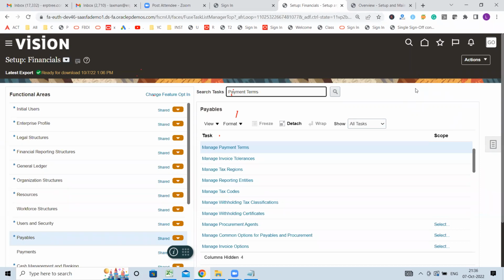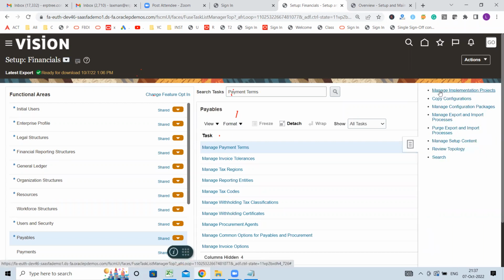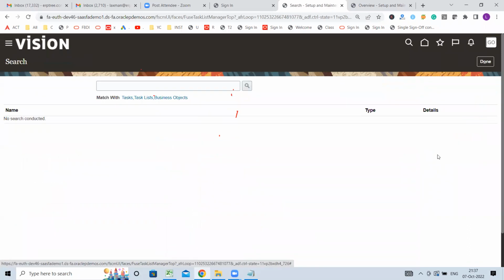So this is a point you have to understand. And one more point, apart from the implementation project and this page, we have one more page to complete the setups. Which page is that? You can go to task list. Okay, by clicking on manage implementation projects, we are going to the project creation page and we are creating. Here we have a task called search. Click on search. It will take us to global search.